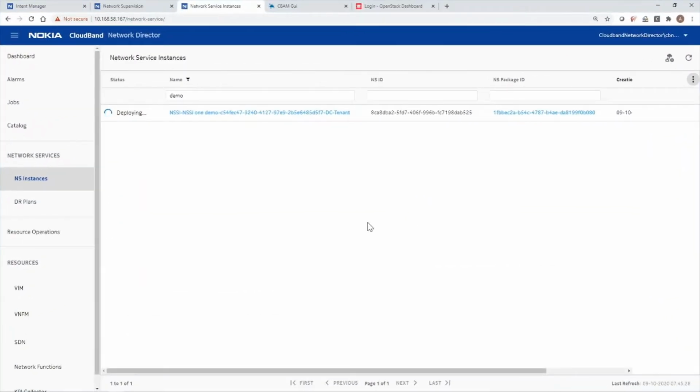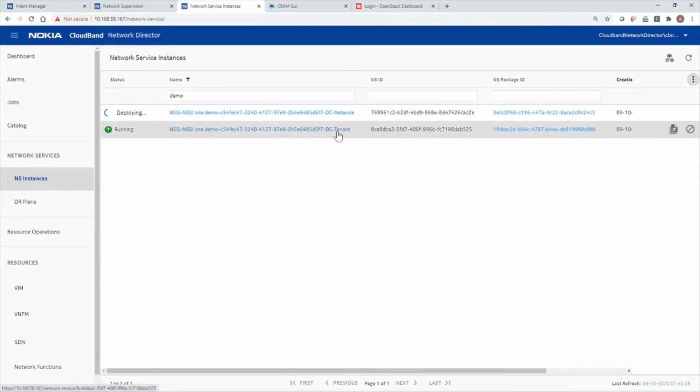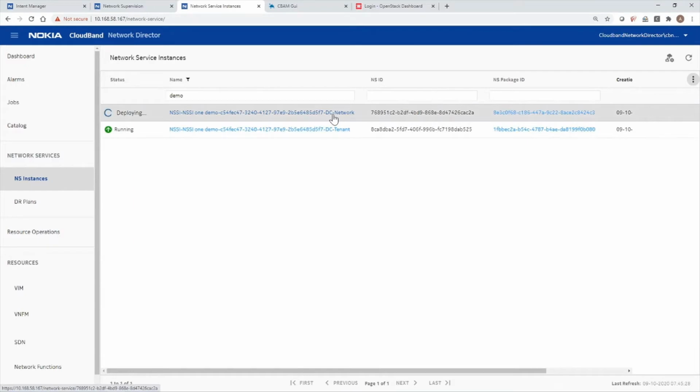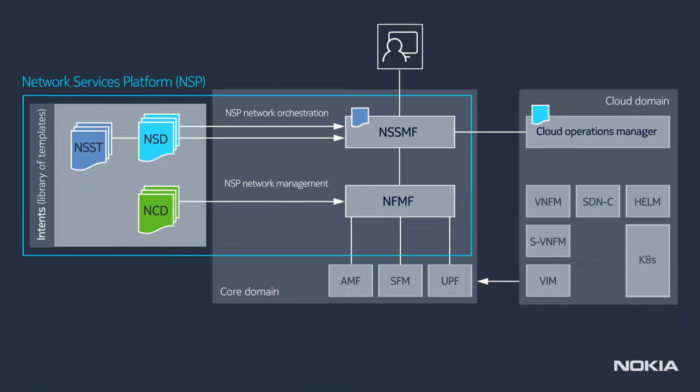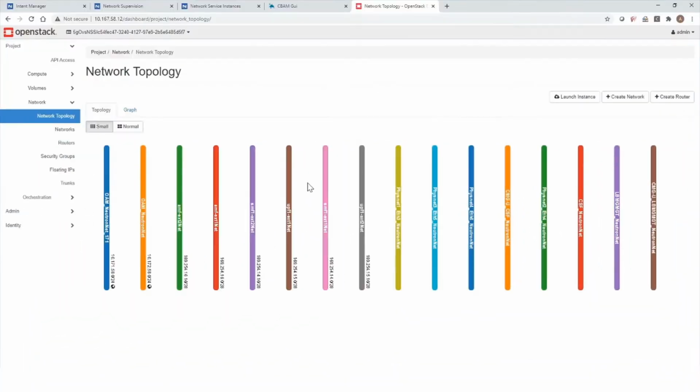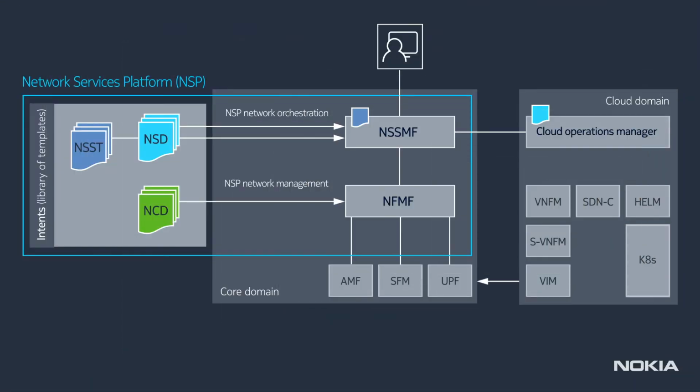The first network service descriptor is being executed to configure the data center tenants in the OpenStack. The tenant identifies the owner of the core network slice. Then the second network service descriptor is executed to deploy the data center networks that are needed to establish connectivity between the network functions. In the OpenStack Neutron, we see all the data center networks that have been automatically created and that are being configured based on the content of the network service descriptor.